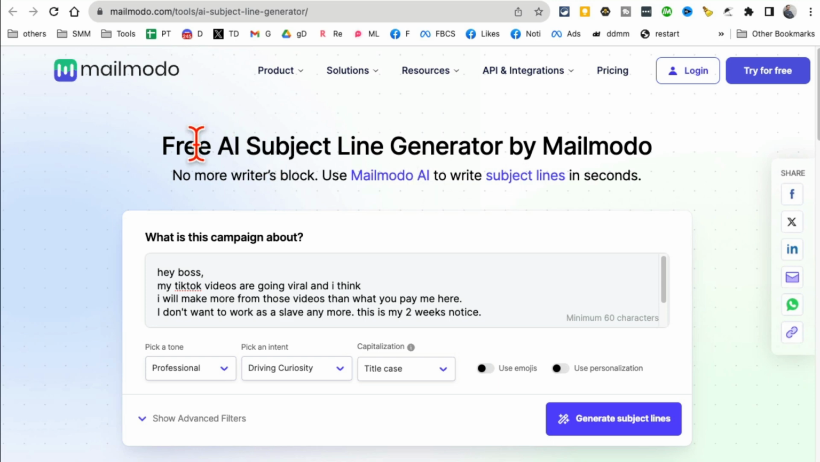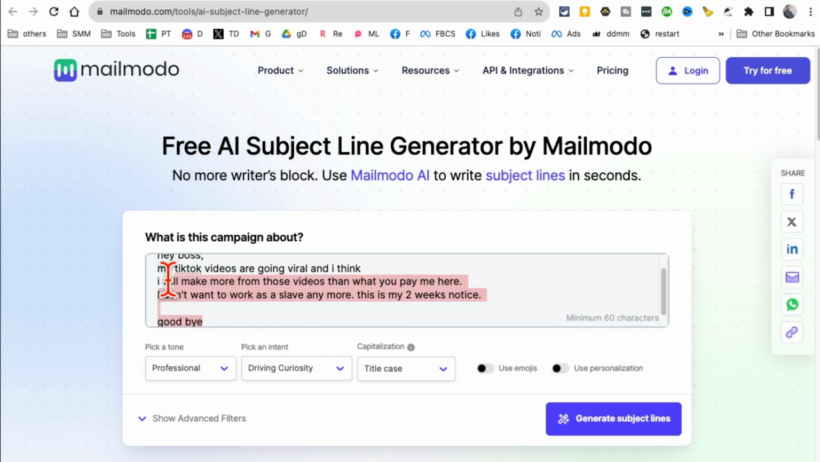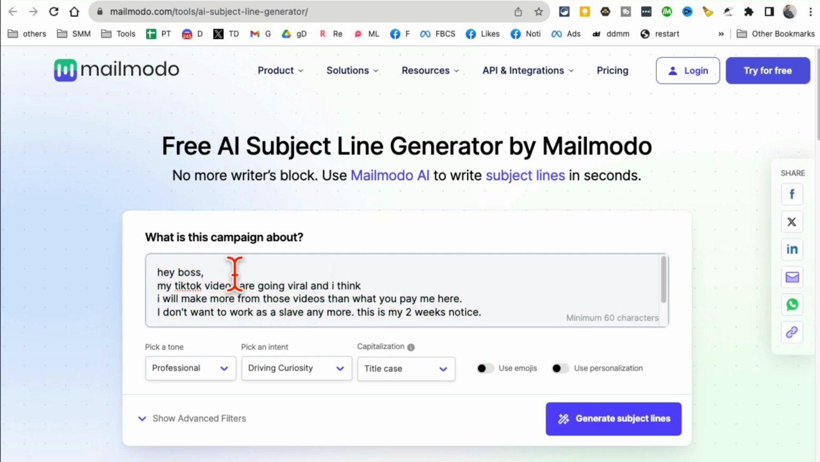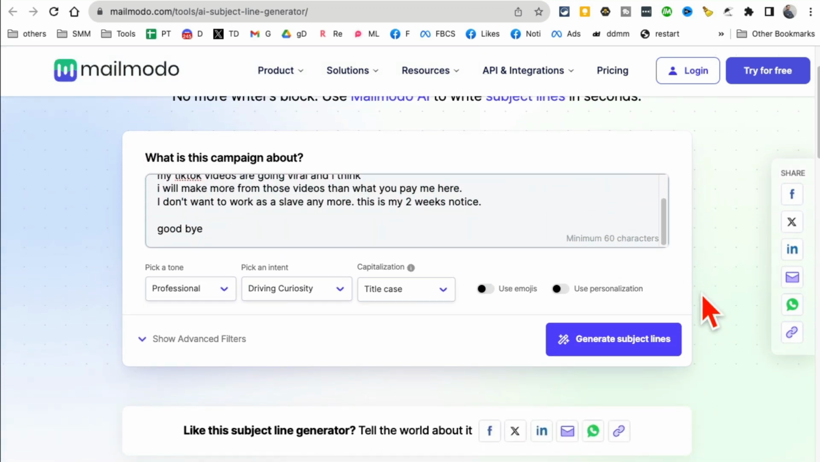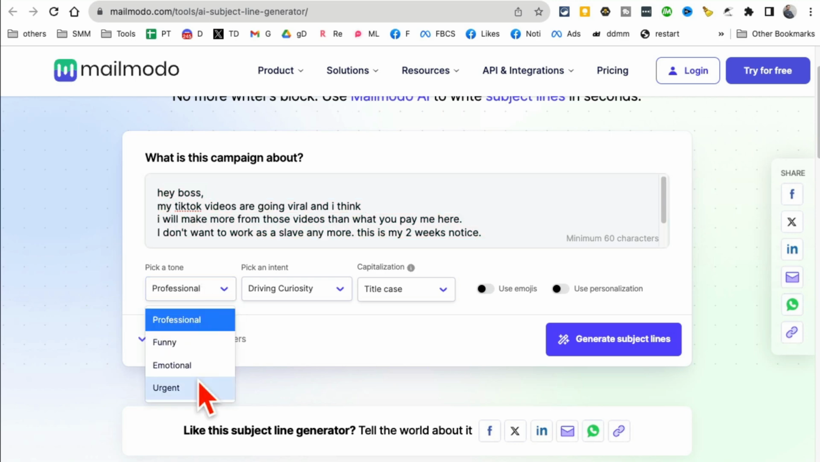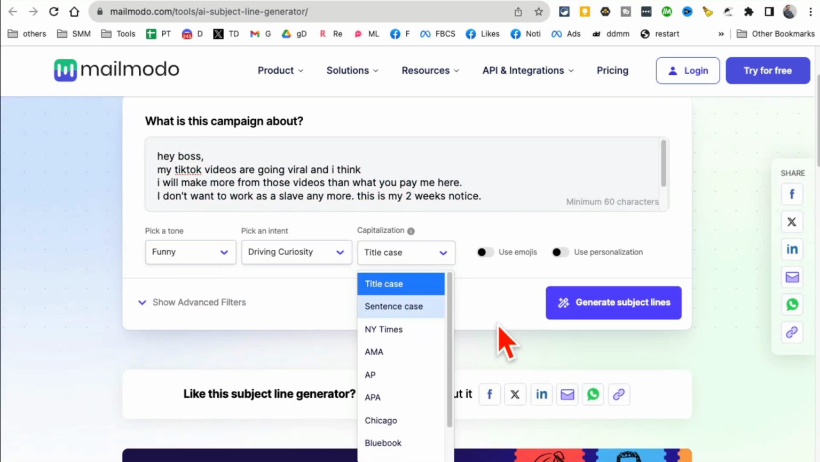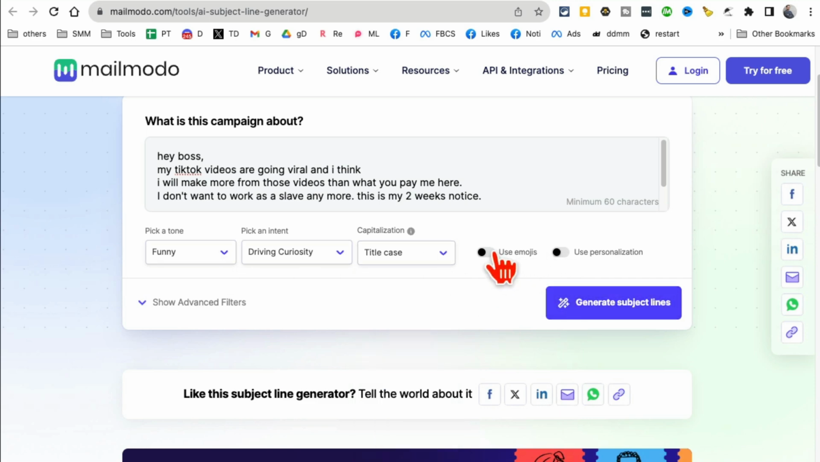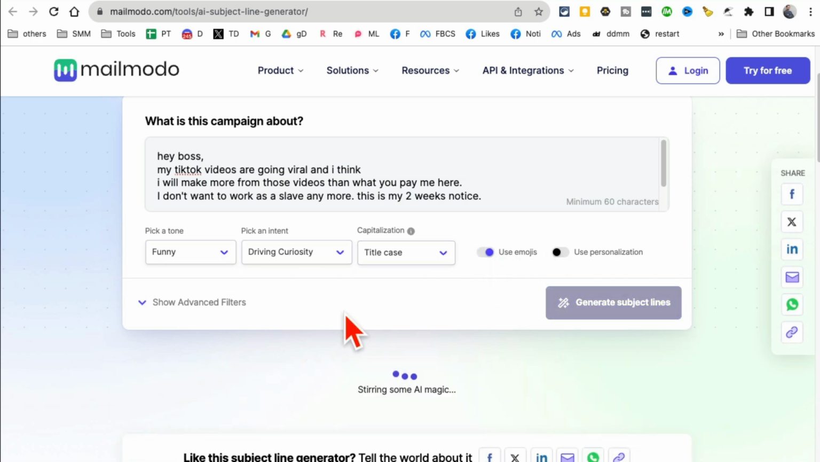So for example, this one here, it's a free AI subject line generator. So here's an email. Sometimes you want to write an email, but you can't think of a cool, catchy, clickbaity subject line. So put your email here, or just describe your email campaign. You can pick different tones. Let's do a funny one. And also these settings, use emojis if you like, and then click on generate subject lines.